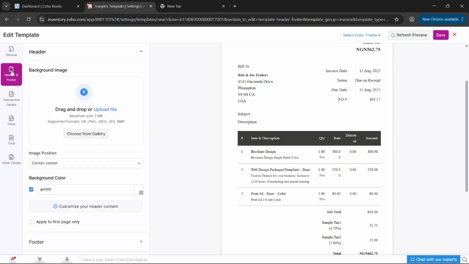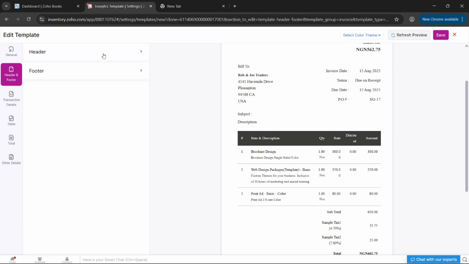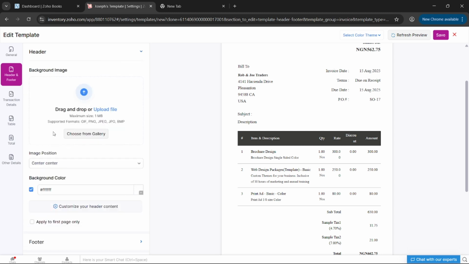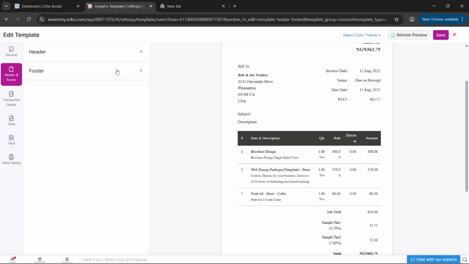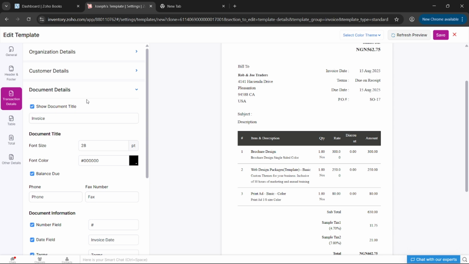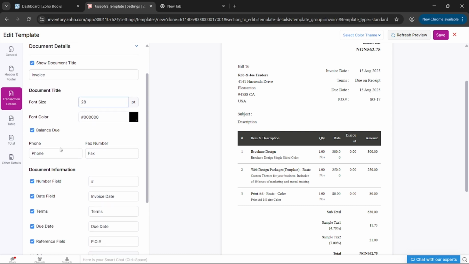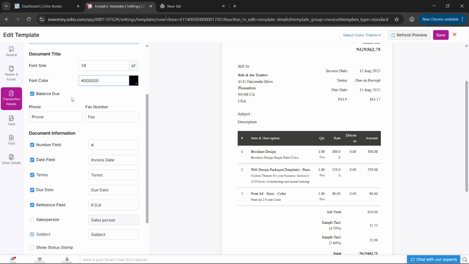Also for the header and footer, you can go here to edit the header image if you want it to be different, and the footer image too. Now the transaction details is quite important. This is where you get to edit the customer details. Like you want it to show the document title, and the document title is invoice, so you can choose to modify it and say invoicing, or invoice by Joseph, anything. You can have it there, the font size, the balance due.